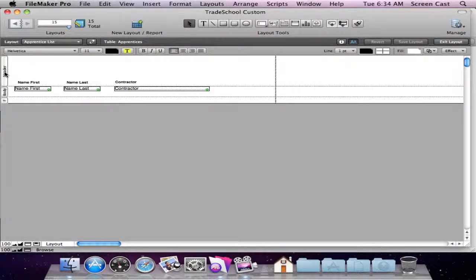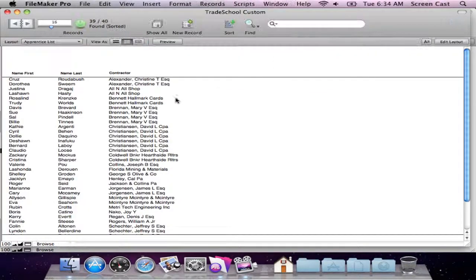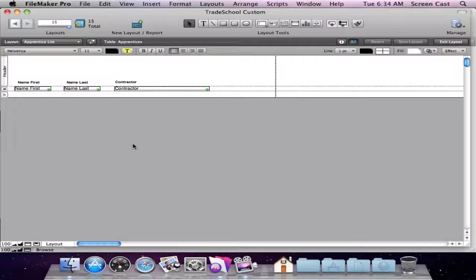A sub-summary part shows whenever you group your records by a specific field. In other words, if you're sorting on a specific field, it will create a group. It will show that part at the beginning or at the end of that sort field group.